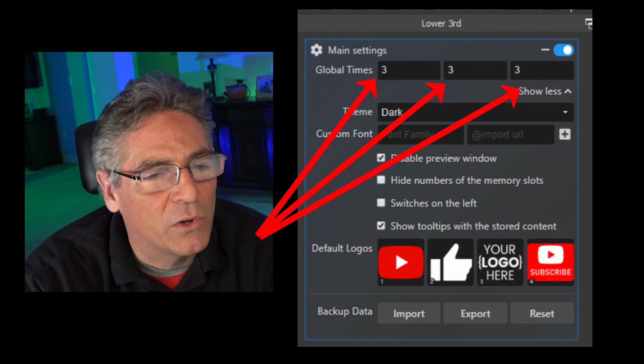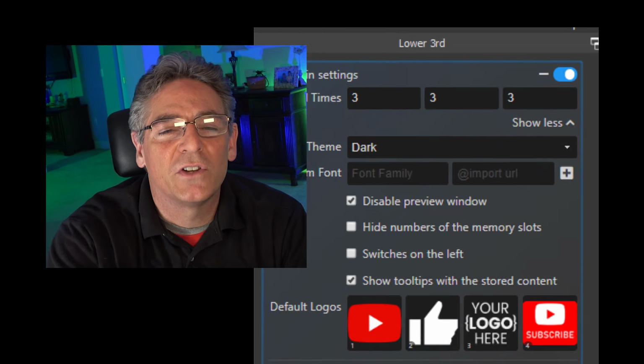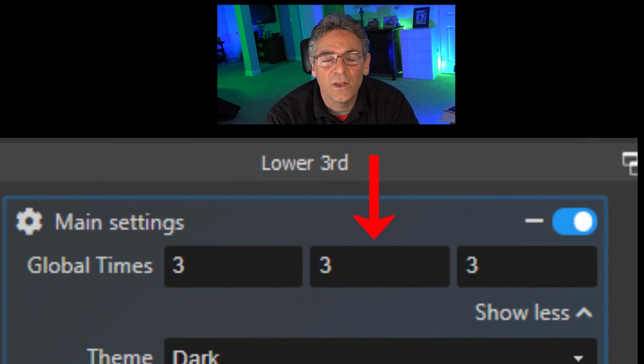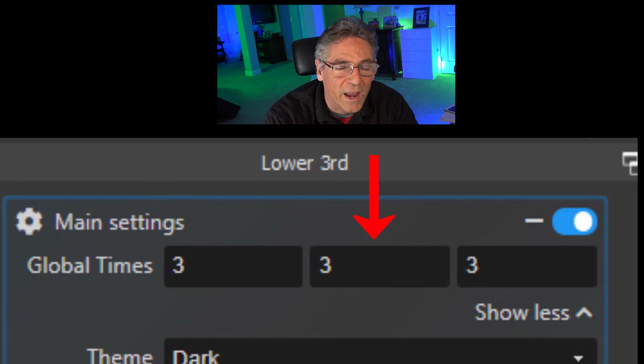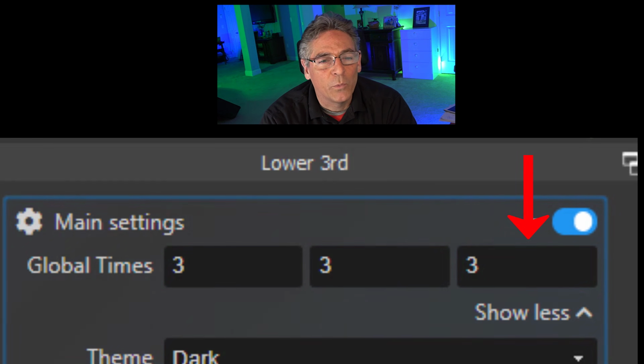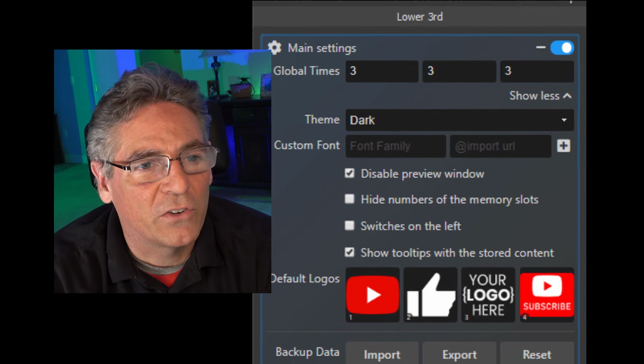Here we go. Okay, the global times in main setting, you have 3 fields. The first one represents the time by which the transition comes into view, the transition time essentially. The middle field represents the time that the lower third is visible. And then after that designation, it counts down and then goes away. And when it's not seen, another clock begins to tick. And when that clock runs out, it starts over again.